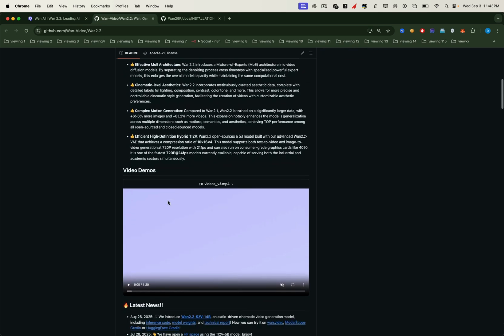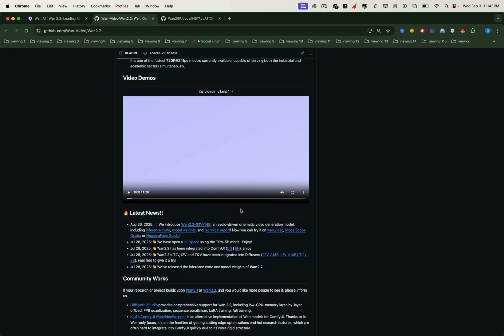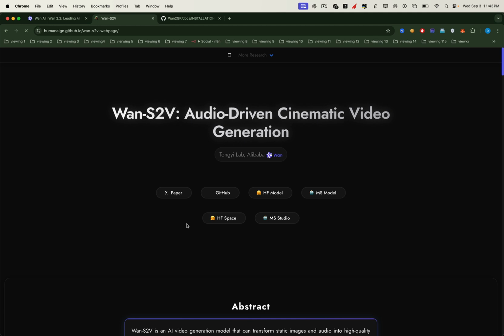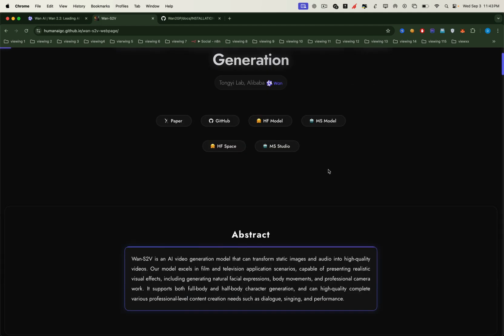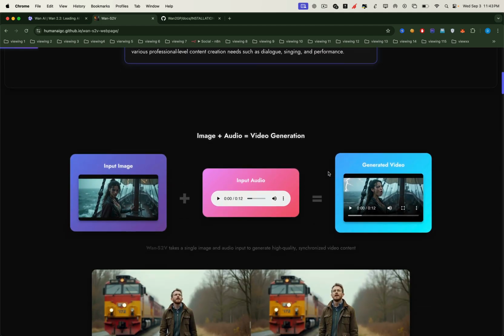And not only that, Wan 2.2 comes in multiple versions, so you can choose the one that fits your needs best. Recently, Wan 2.2 introduced an exciting new feature called speech-to-video. This lets you combine a single image with an audio track and turn them into a video with outstanding results. All right, let's see the speech-to-video feature in action.